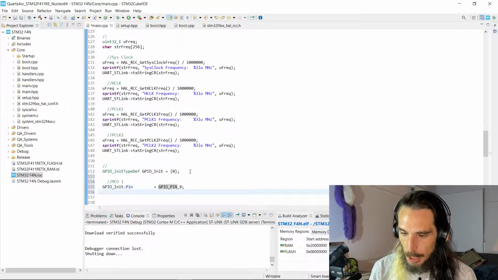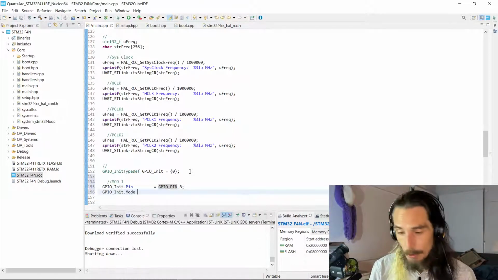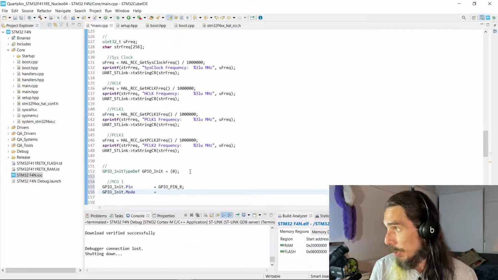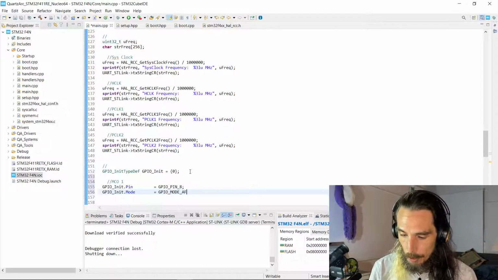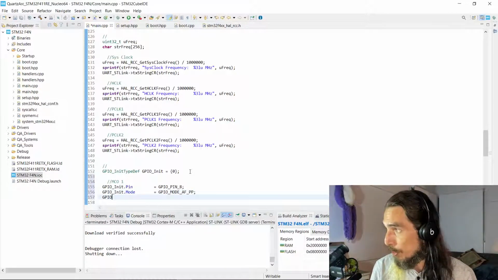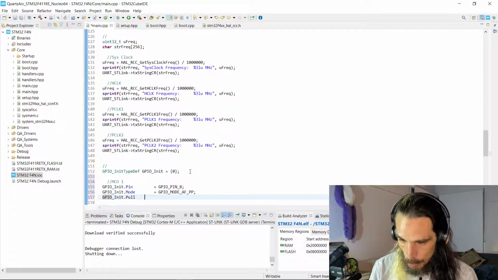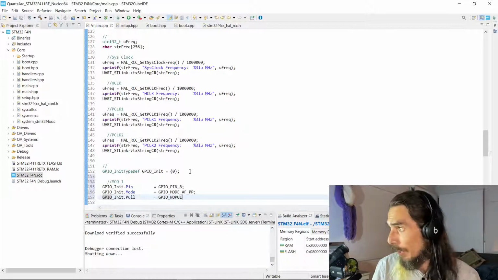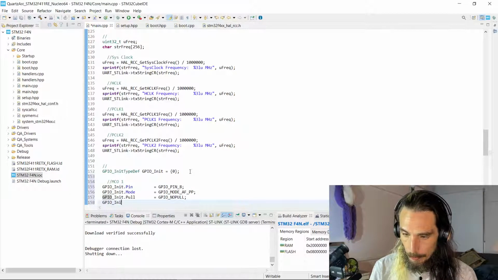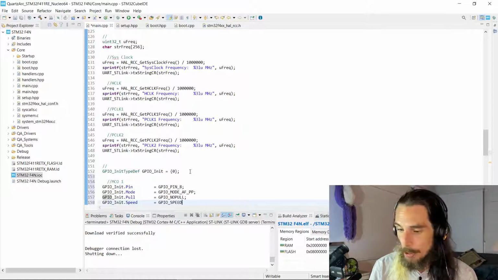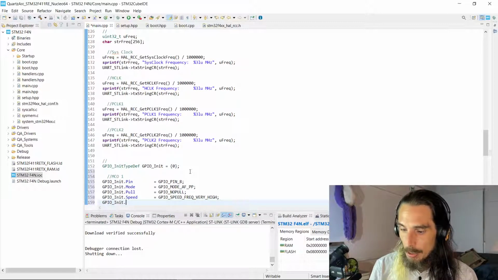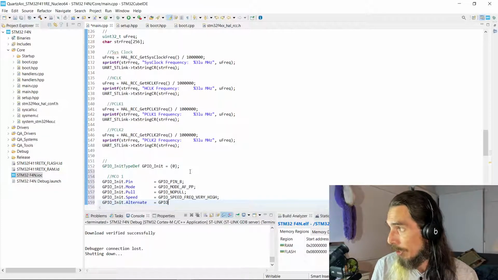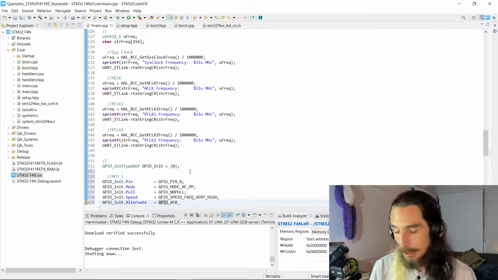So that is pin 8. The mode we want for that one is going to be GPIO_MODE_AF_PP, so alternate function push pull. We don't want to use a pull up or pull down on that one, so that'll be no pull. Our speed, we might just go GPIO_SPEED_FREQ_VERY_HIGH so that it's up all of the way, and set our alternate function, which will be GPIO_AF0_MCO.